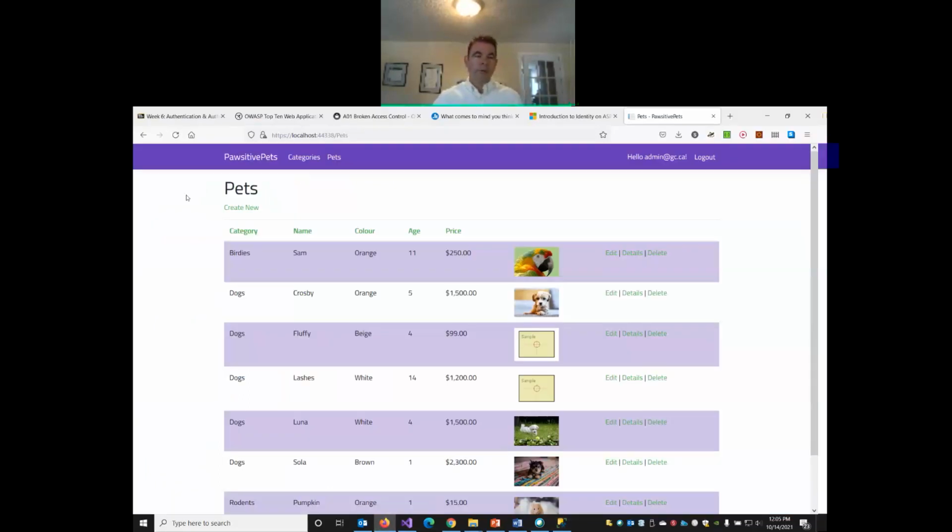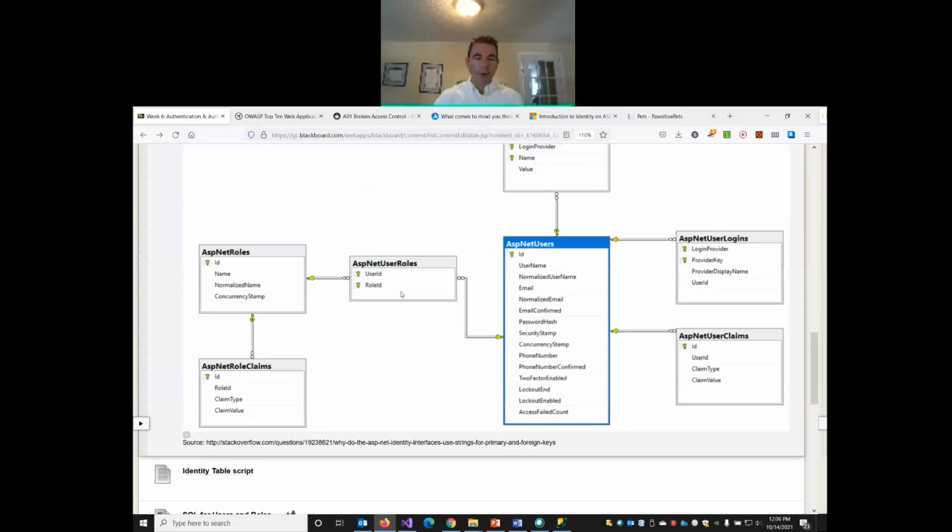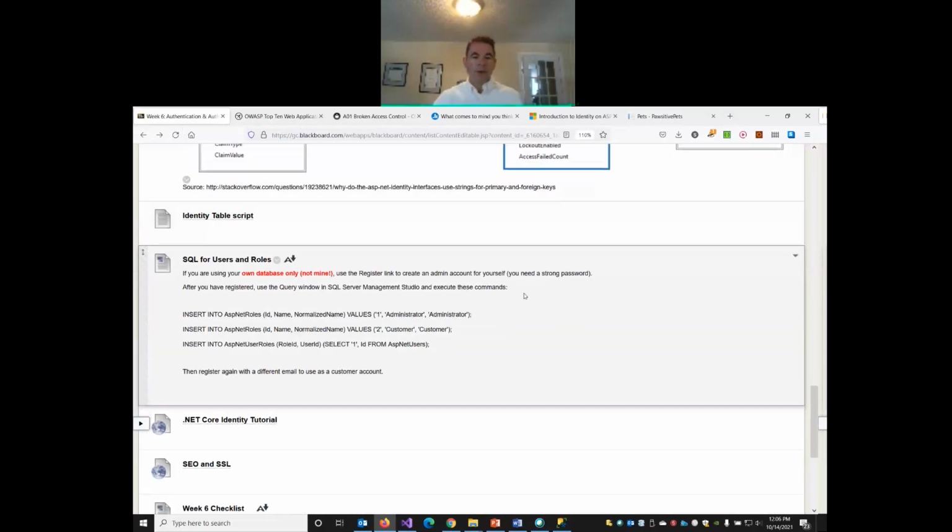So the code to do this is pretty simple, but just in the interest of time, I've actually put it up on Blackboard for you. So there's 3 insert statements here. Insert into Asp Net roles. So we're going to first create a role called administrator with an ID of 1. The IDs are not auto-assigned in this table for some reason. We're then going to create a second role called customer and give it an ID of 2.